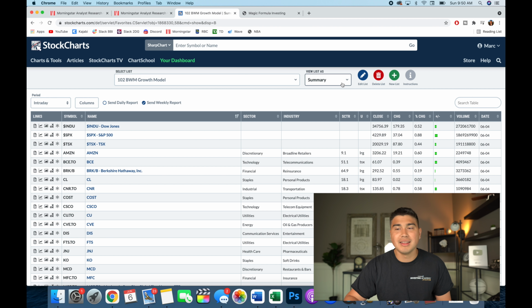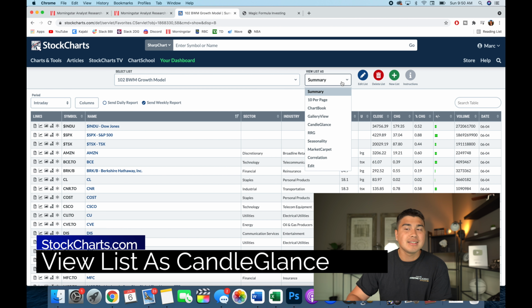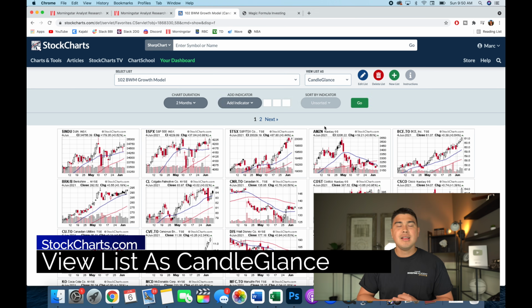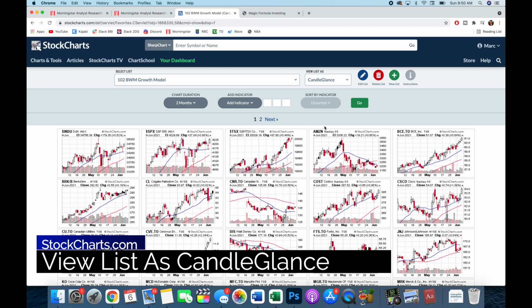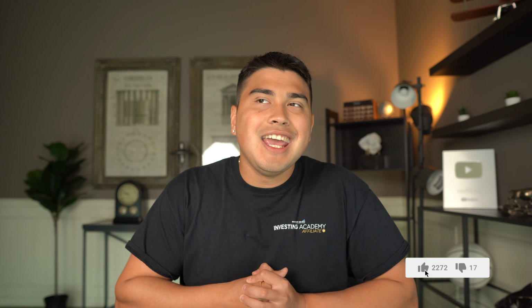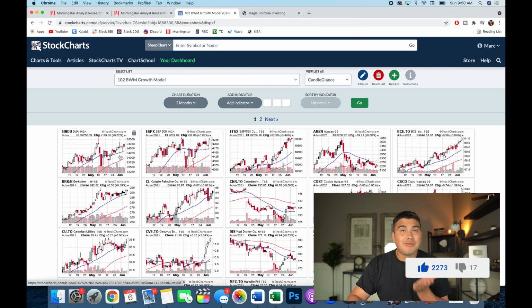But one of the cool tools that I like to use is if I go to View List As, and we go over to this thing called CandleGlance. CandleGlance brings our watch list up in a very visual form where we can see the stock quotes on every single company within our list, and everybody's watch list is going to be different. What I love about this option is that when you're monitoring 20, 30, 50 stocks on your watch list, it can be a little tough to keep up with everything that's going on. By sorting it in this view, you get a very clear visual picture of what's happening.